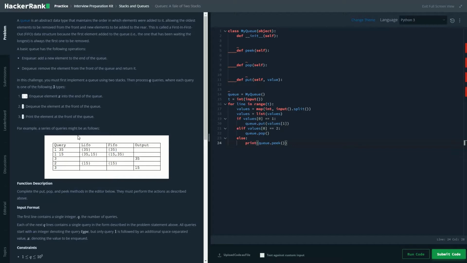A basic queue has the following operations: enqueue, add a new element to the end of the queue, and dequeue, remove an element from the front of the queue and return it. So in this challenge you must first implement a queue using two stacks. Then process queries. Each query is one of three types.